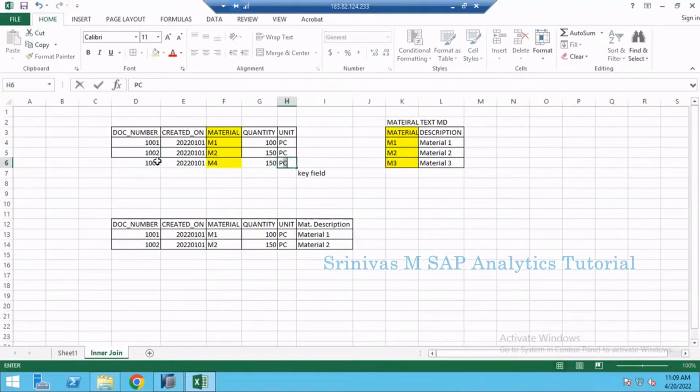Now what will happen? Will this M4 record come to our output or not? It won't come. Why? Because M4 is not matching, we don't have M4 on the right side table. For that reason, inner join doesn't bring this record. The output of inner join is only the matching records from left and right side table, matching key records I can say. So only M1, M2 is your output.